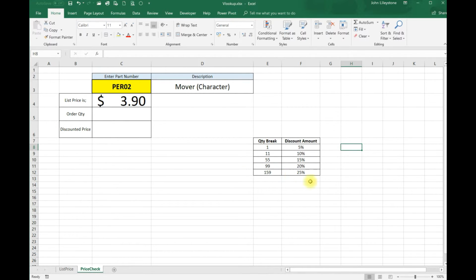And what I want to be able to do is enter a quantity, look up this table and apply the appropriate discount for that quantity. And the quantity won't exactly match these figures because it could be between 1 and 10 or 11 and 55, etc. So this is where we would use the true argument. So let's start off in this cell here as an example.